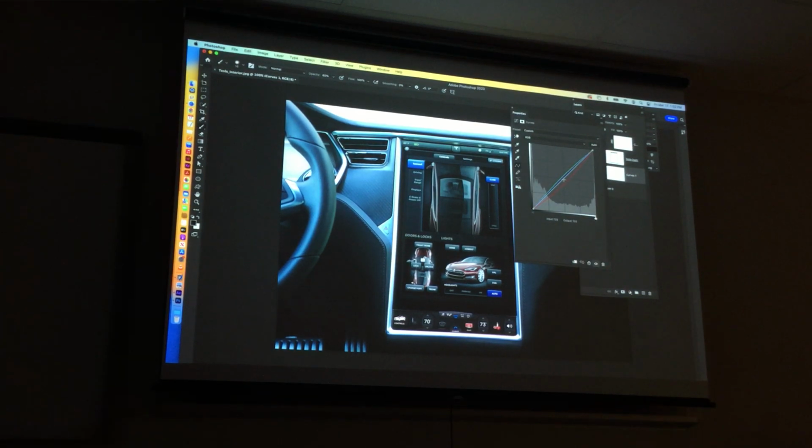Just go back and forth, just check, adjust.